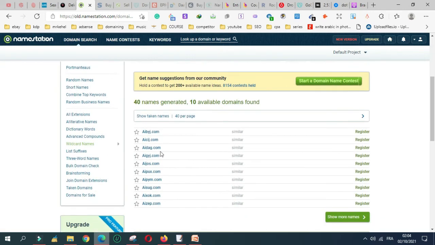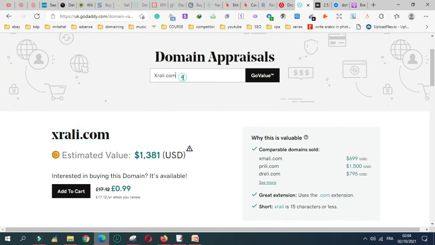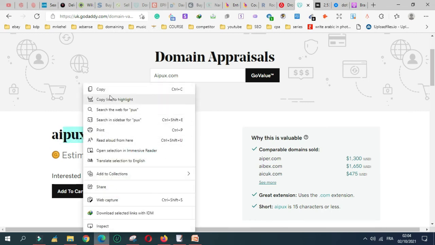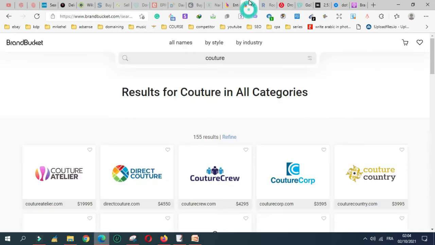As you can see, AI Siege is very bad, AI Dag, AI Jaws, AI Pukes. Yes, it can be good, AI Pukes. We will check if the domain is available or not. And as you can see, the domain is available. One more thing to check is you can take this Pukes just like this.